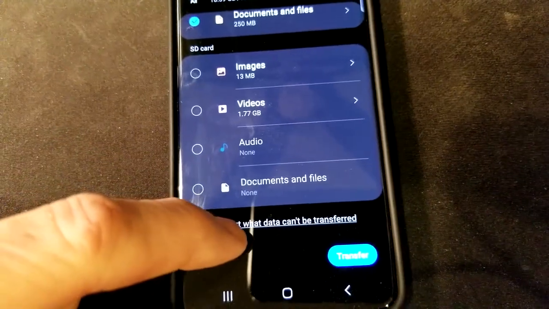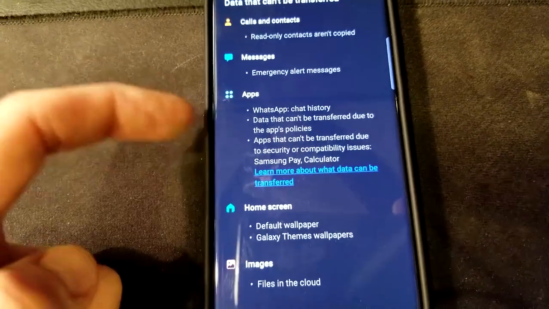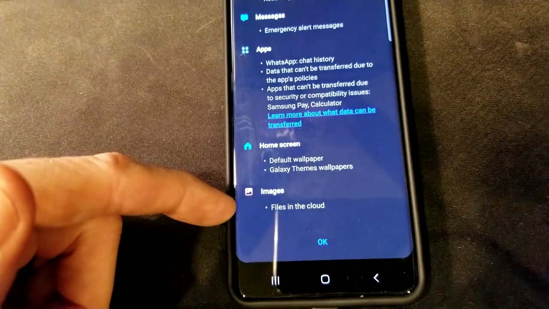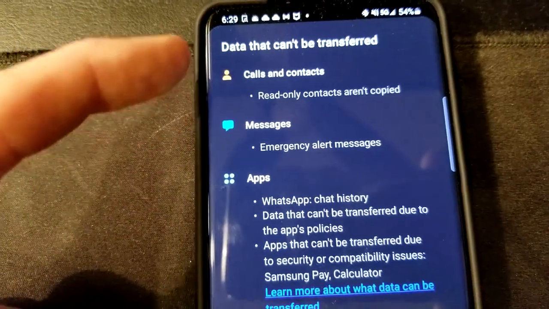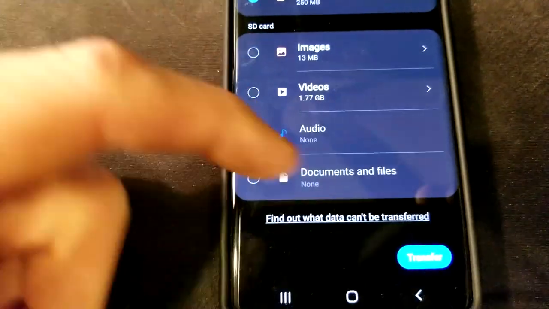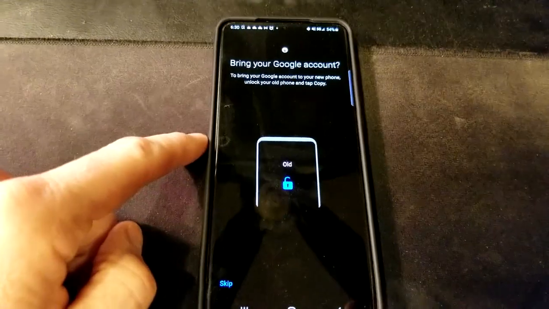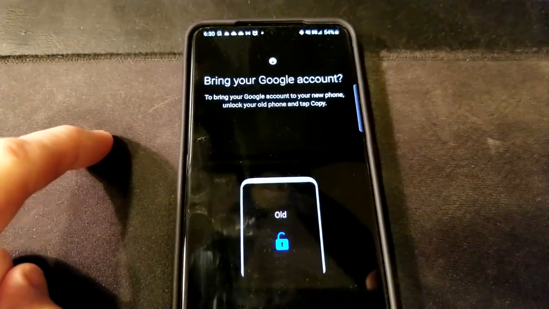If you want to find out what data can't be transferred, go ahead and hit that. Looks like I can't transfer over WhatsApp chat history, the default home screen, images that I had in the cloud, emergency alerts, and read-only contacts that are not copied. Okay, we don't really care about that. I'm gonna go ahead and hit this bottom button, transfer now. And it actually says bring your Google account. Your old one is unlocked, so it looks like you can do that as well.